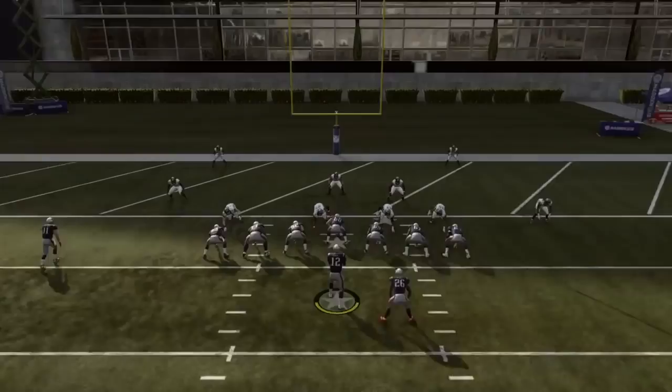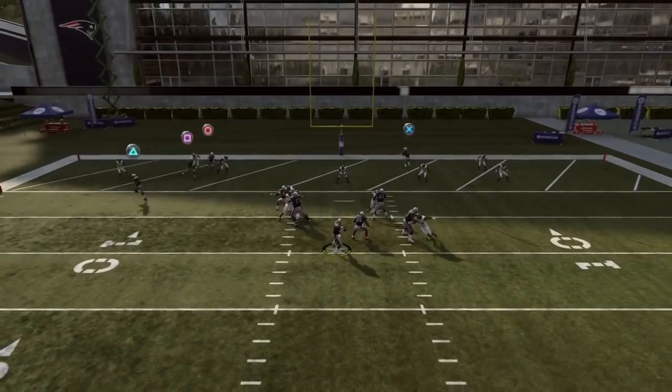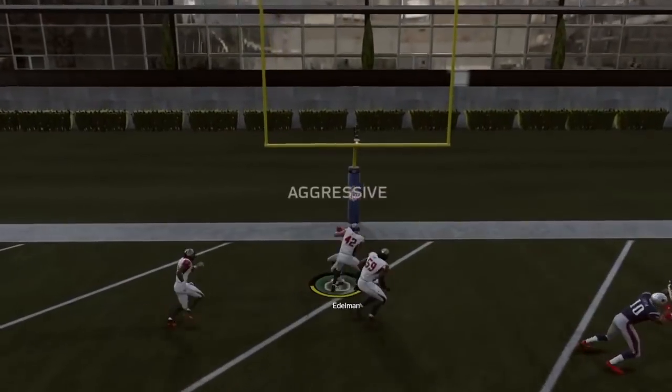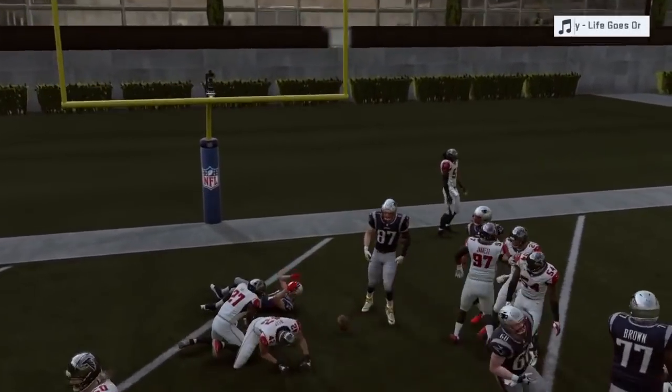This is how I set it up. Go ahead and throw it. Edelman should get open over top, and you throw it to Edelman. Now let's go against cover 3 and then cover 4.